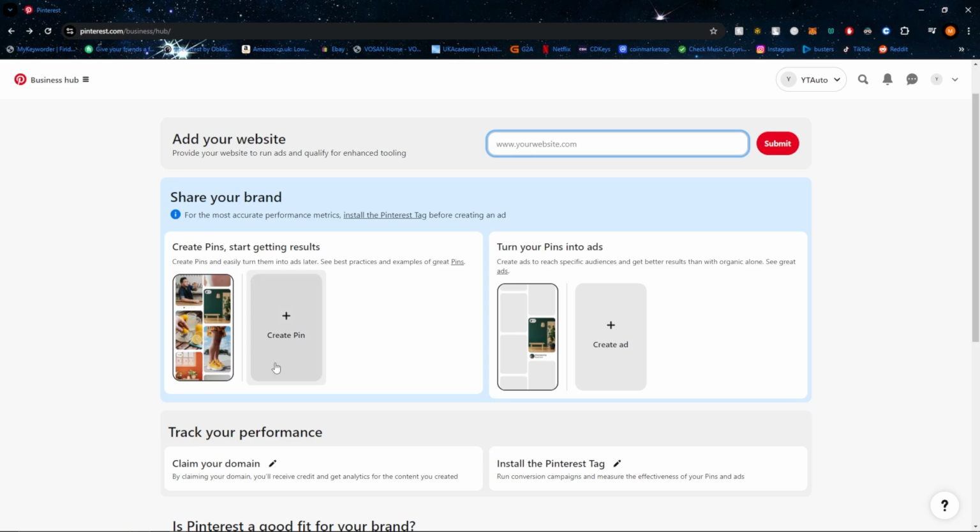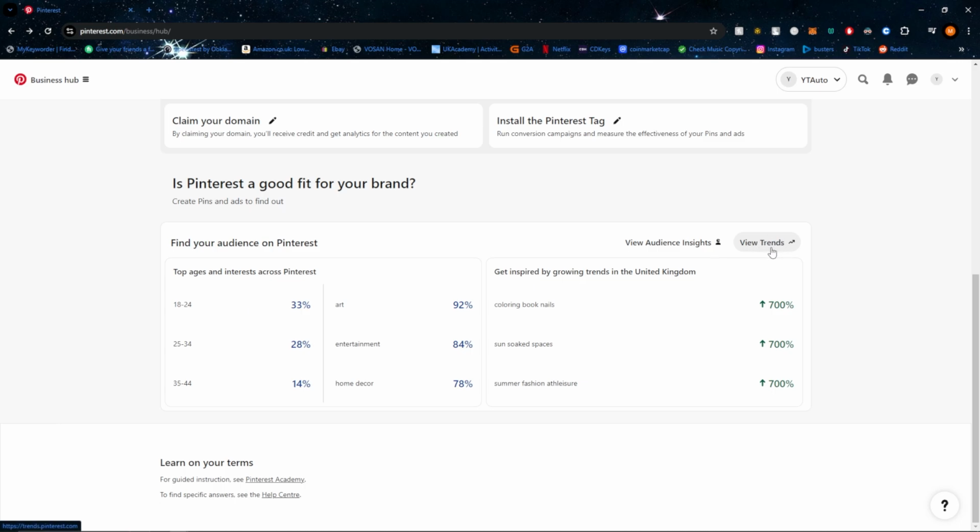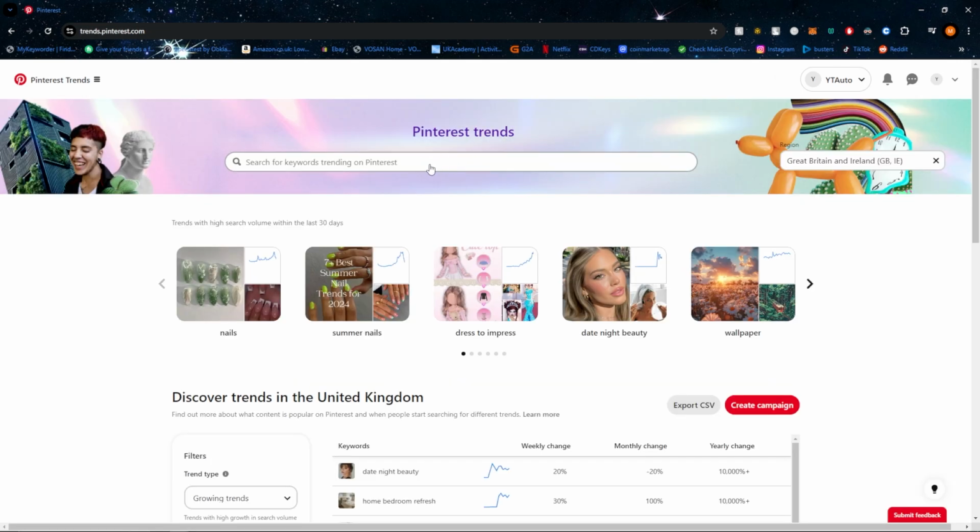To create ads, all you need to do is create pins, and then once you've created pins, you can turn them into ads. When creating these ads, you want to make sure to add in correct tags. These will bring in the attention of your target audience. To do that, all you need to do is scroll down and click on View Trends. From here, you can type in keywords that you can use to see if they're trending or not.